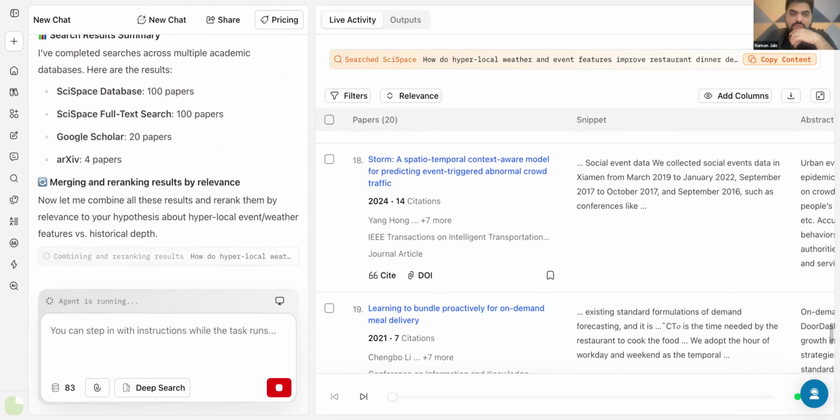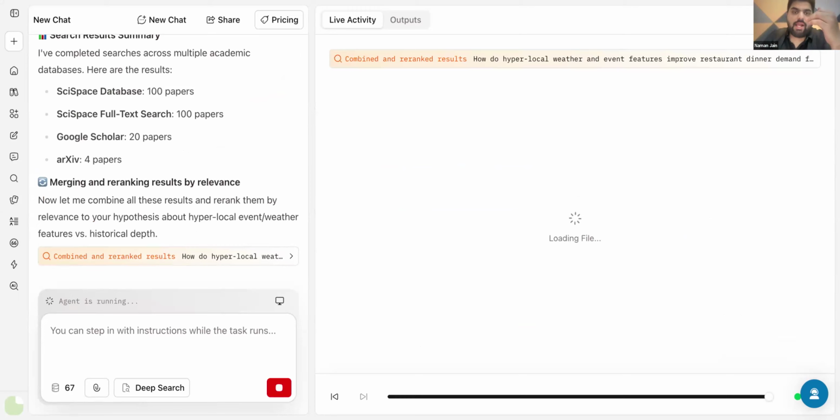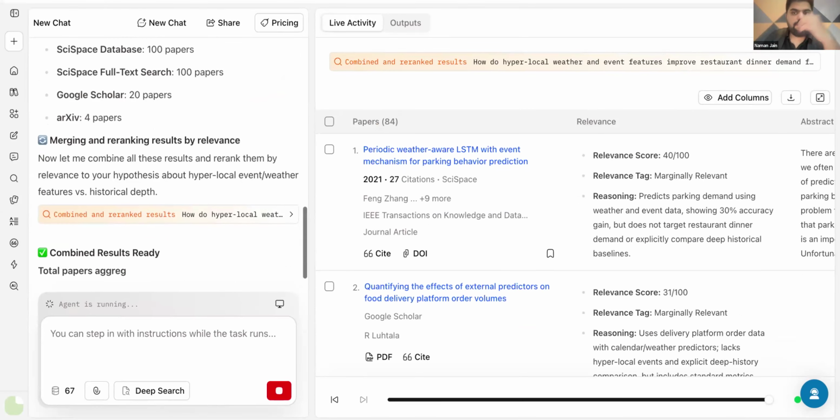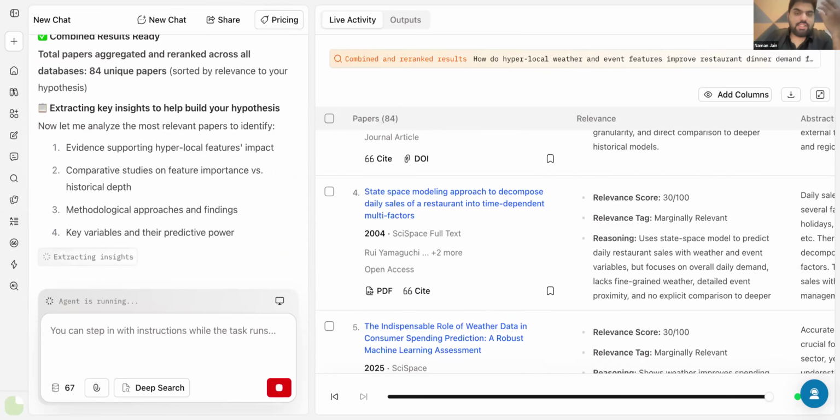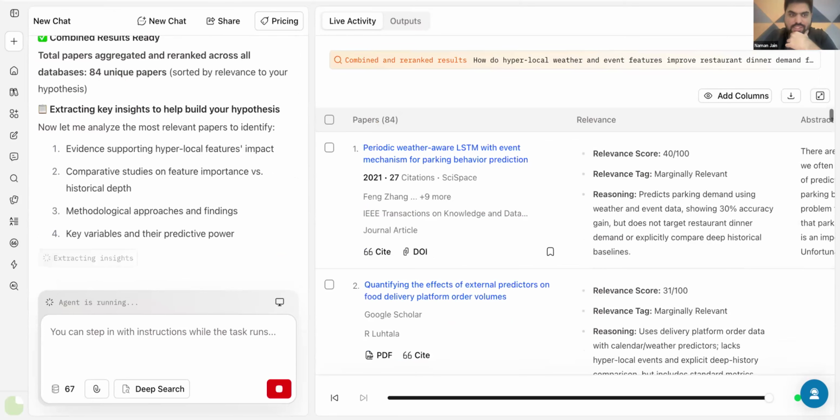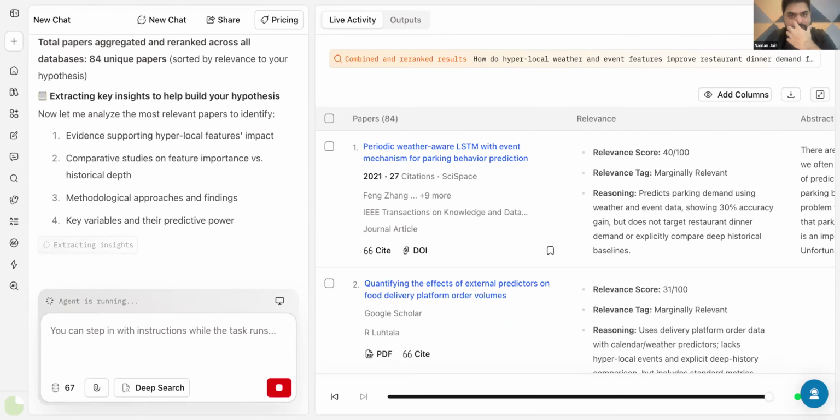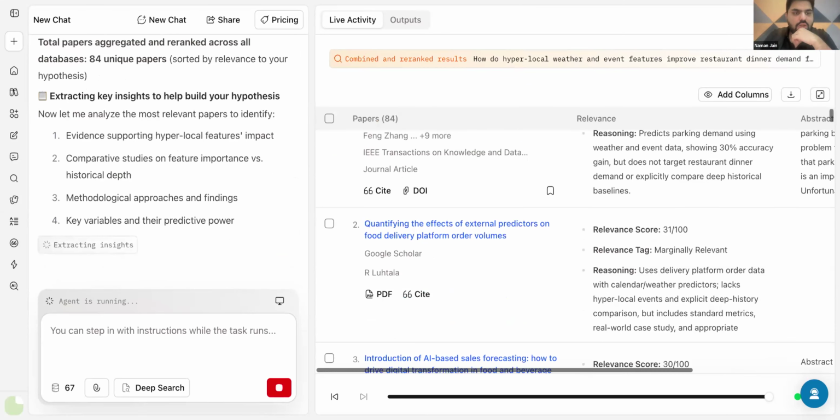Once it has pulled out papers, students ideally should be reading all of these papers, because that is how they learn and build context. But let's say you want to save on time because you don't want to read through all of this and actually want to get a paper published. All you can do is extract key insights. Now let me analyze the most relevant papers to identify events supporting hyperlocal features. It is extracting insights from these papers now.